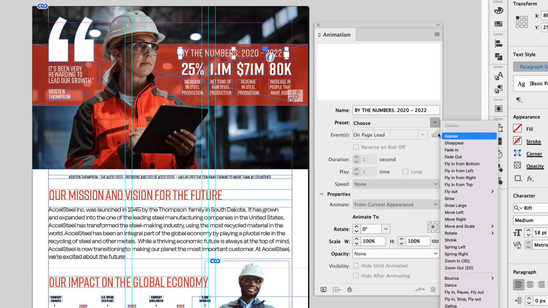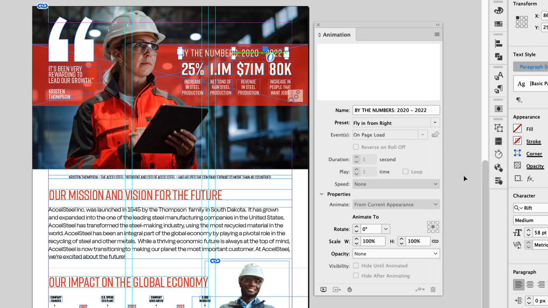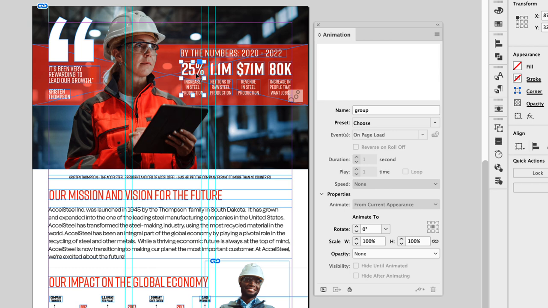So next, let's click on the by the numbers title. And this will have a preset of fly in from the right. So I want it to come in from the opposite direction. Again, to remain consistent, let's do 0.5 seconds. And there will not be a fade in, and I do want to hide this until animated. Let's click on the 25%. This is the first fact figure here, 25% increase in steel production.